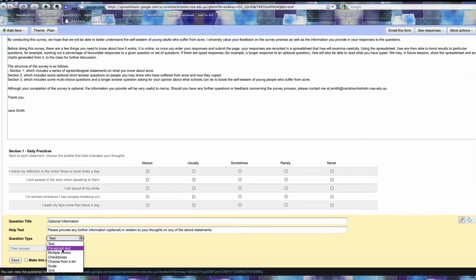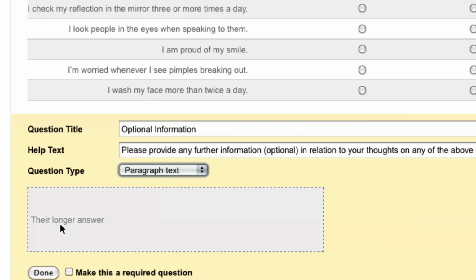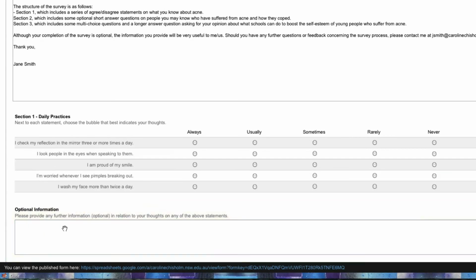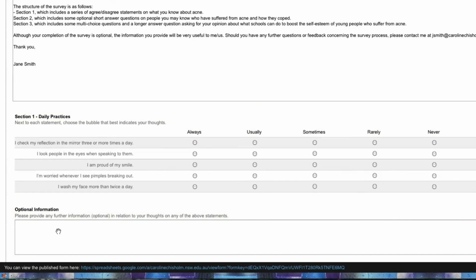I'll show you how to get that. We go in paragraph text, and that looks a bit like this. So they get their longer answer there. And I just say done. At this point they've got the statements here. They're going to choose always, usually, sometimes, rarely, or never for those. And then underneath it's optional. Please provide any further information in relation to your thoughts about any of these.